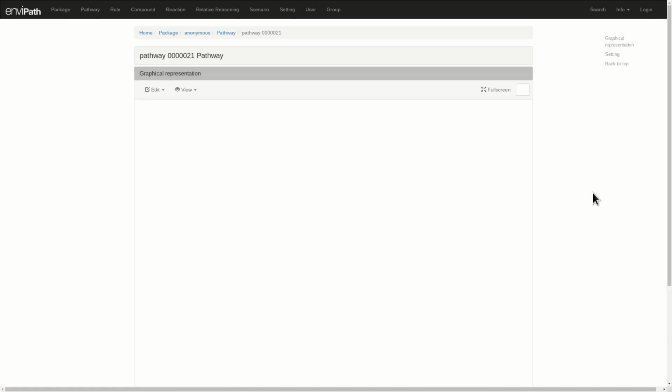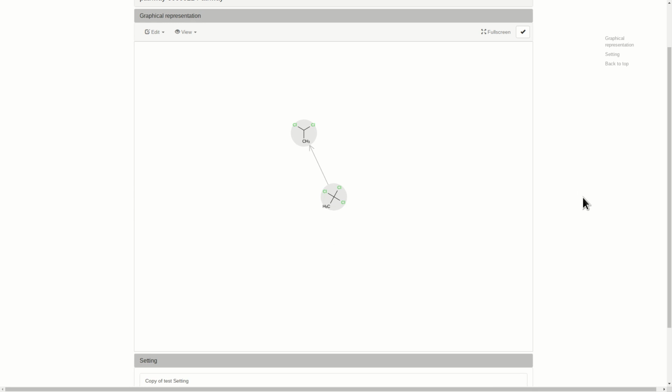Then it will take you to this page of the pathway. You see this is still running, and this will pop up when new results are ready, and then we'll see that the pathway is ready with the tick here, and this was produced with a threshold of 0.5, and I've separately produced with the same setting but with a threshold of 0.1, which looks like this.